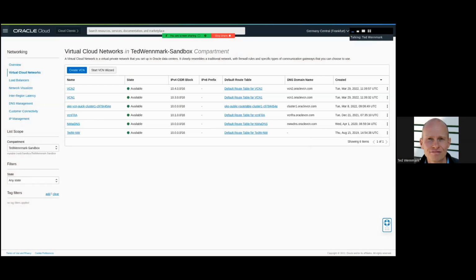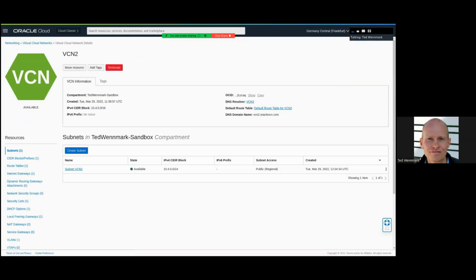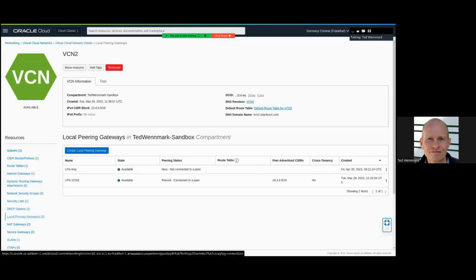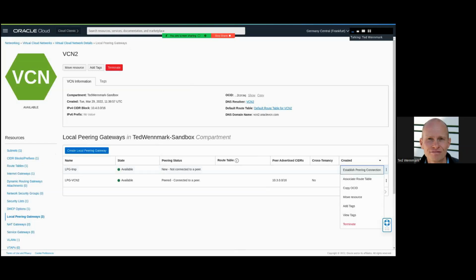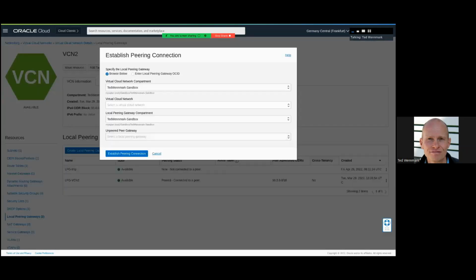So as I said, we will go to one of our VCNs. Let's pick VCN2. And then we will look here on the resources, and you can see local peering gateways. And this is the LPG temp that we created earlier. We're now in VCN2, so the 10.4 network. And if we go to the action menu here, the 3 dots, you can see establish peering connection. If you press this one, you need to then choose where you want to establish a connection.